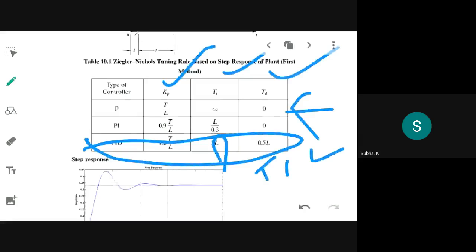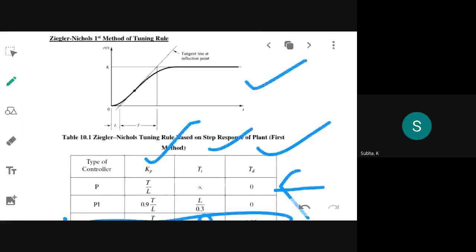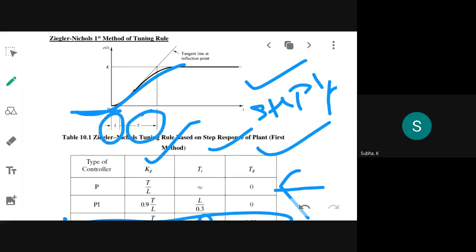From this graph, I have already shown you the step response output. You will give the system a step input and observe the nature of the response. It should be an S-shaped curve. In that S-shaped curve, you will note down 2 points, L and T. T is your time constant. L is your delay time.